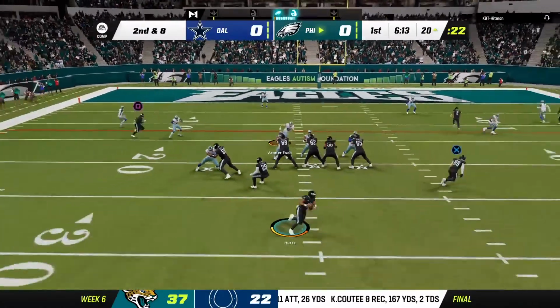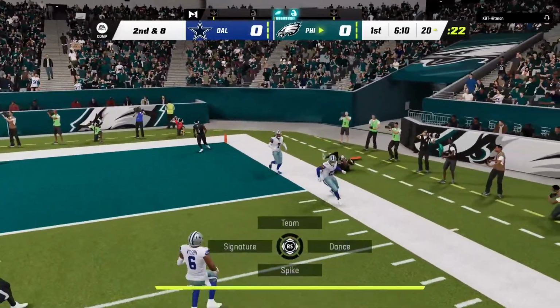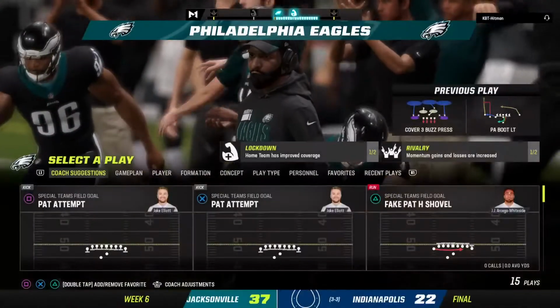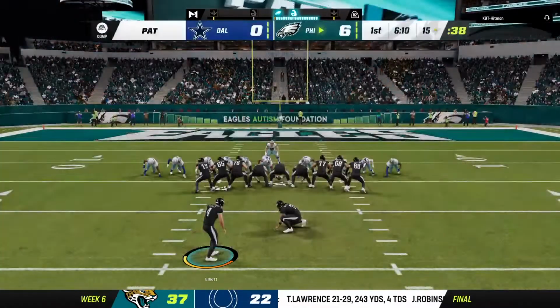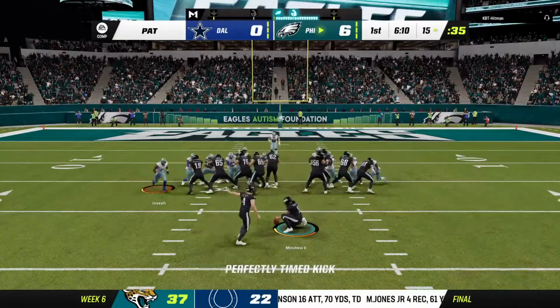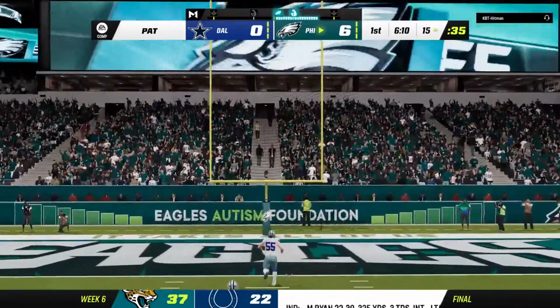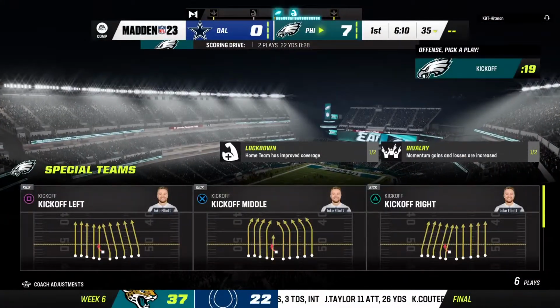Play action. Here's Hurts. Touchdown! Devontae Smith. His 6th touchdown of the season. And the Eagles use the early turnover to get on the board first here in this one. Elliott good on the extra point, and it's now a 7-0 game.